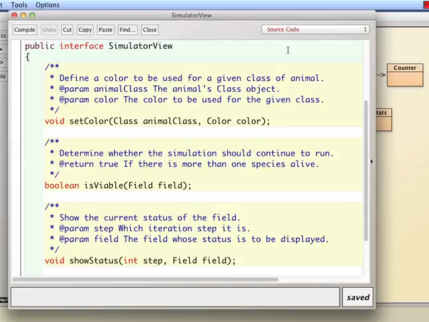Reviewing the simulator view interface before we start, we can see that it imports java.awt.Color and consists of four methods. The first method, setColor, clearly has to do with graphical representation, so we probably won't need to do anything for that, this being a text view we're implementing. The second method determines whether the simulation should continue to run. It receives a field parameter whose state will obviously determine the simulation's viability. We can assume that the other views have had to do that too, so we should look for clues there.